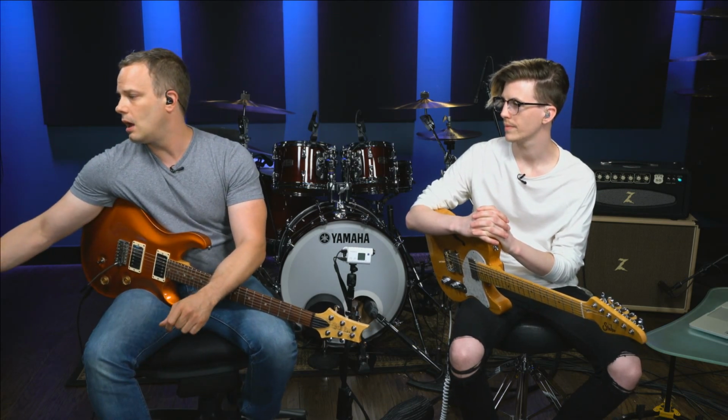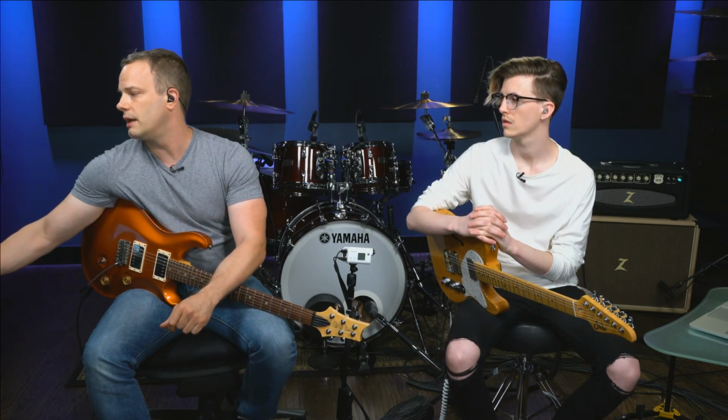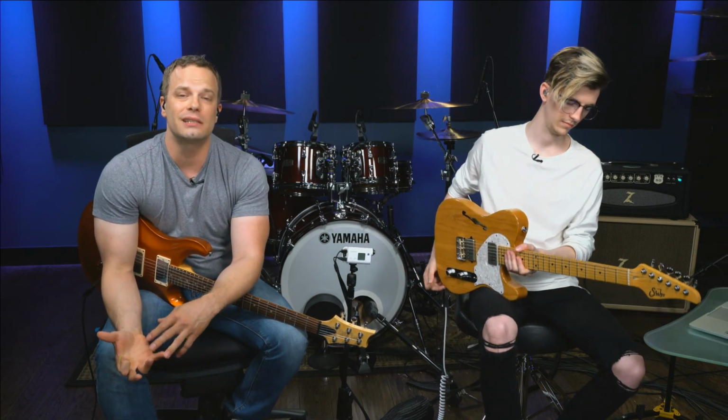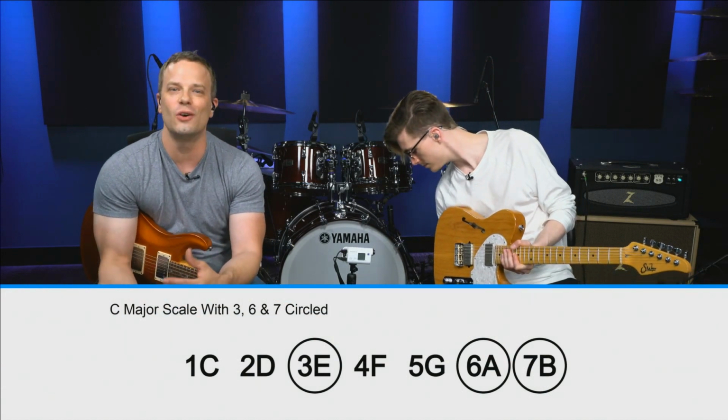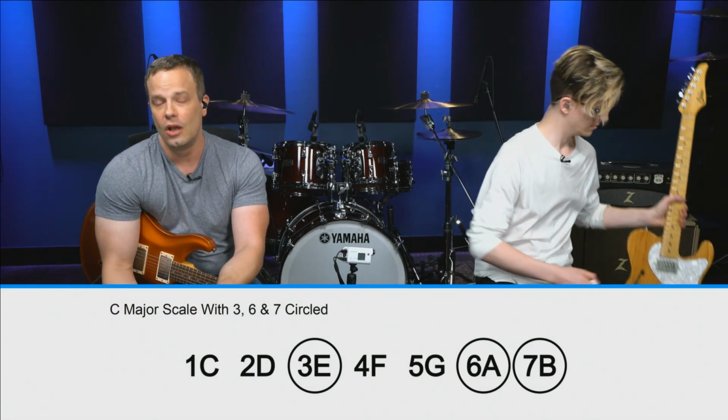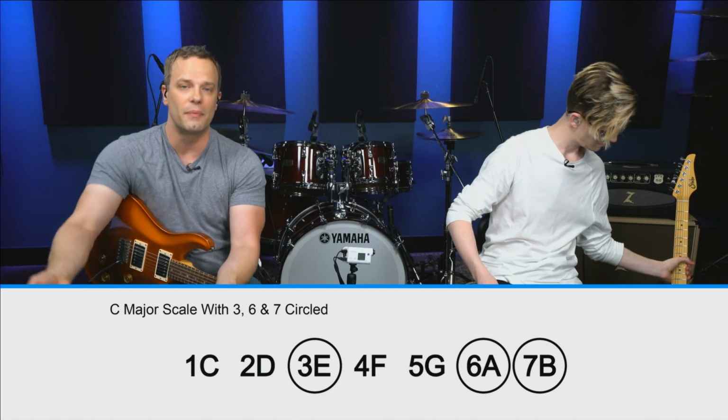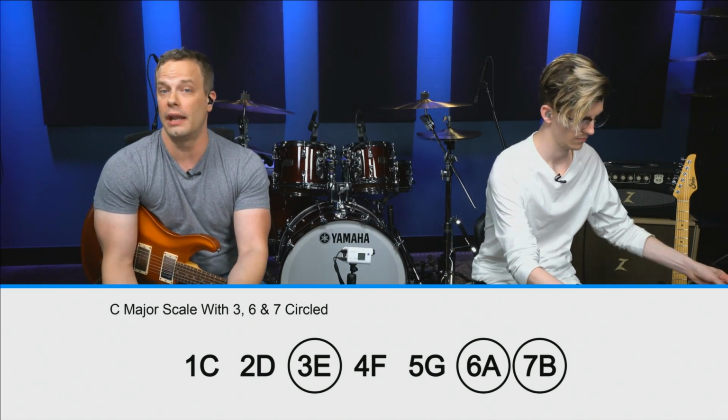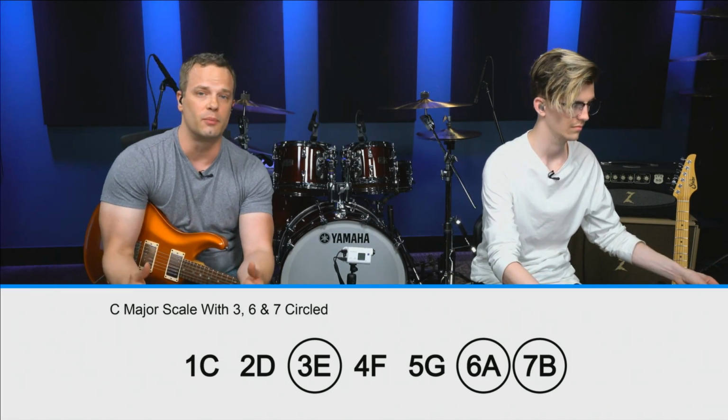Okay. Cool. If you look at the PDF, it starts off, you're going to see a C major scale. But on that graphic, the 3rd, 6th, and 7th notes are going to be circled. Now, there's an important reason for that. Those are the notes that you need to alter or do something to in order to create a natural minor scale out of our starting point, which is the major scale.